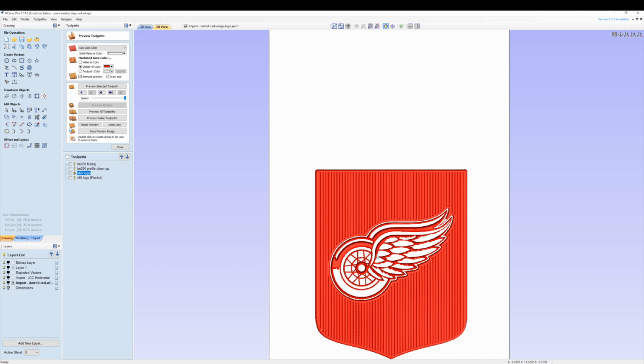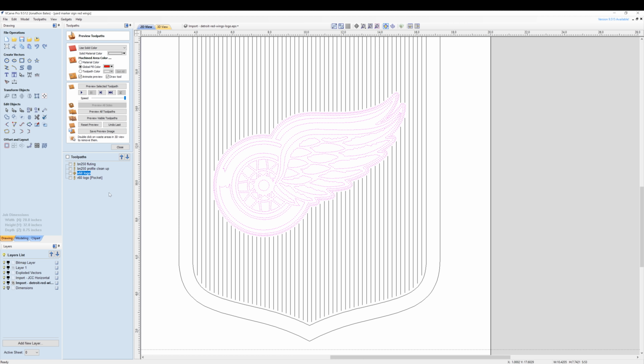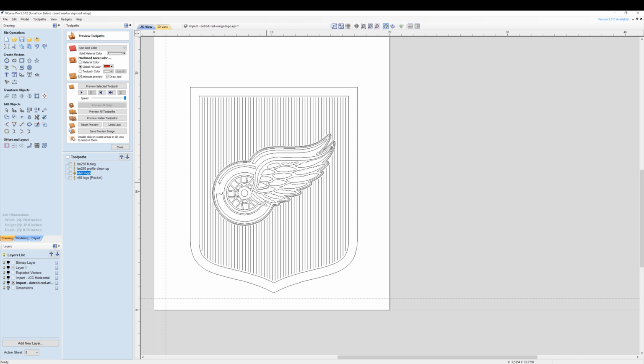And by that time, hopefully the white is cured up enough to where if I get any red on top of the white, I can just simply wipe it off. That's the plan anyway. It should be pretty easy. So let's go back to our 2D view. And now that we have the logo taken care of, we have the fluting taken care of, we just need to simply cut out the sign.